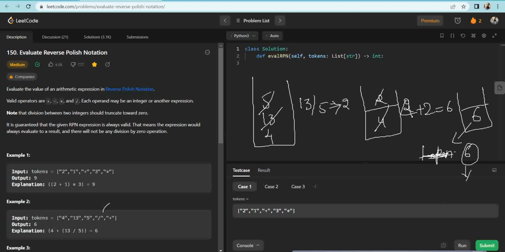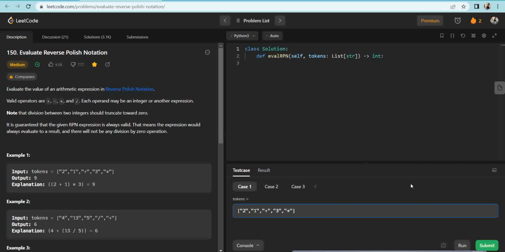So we will apply the same logic in our coding part as well. First I will take the stack here. Now I will take i, which is 0. Now I have to run a loop, and this will go to the length of tokens. So if token of i does not equal plus, and, so I will copy this one and paste it 4 times.